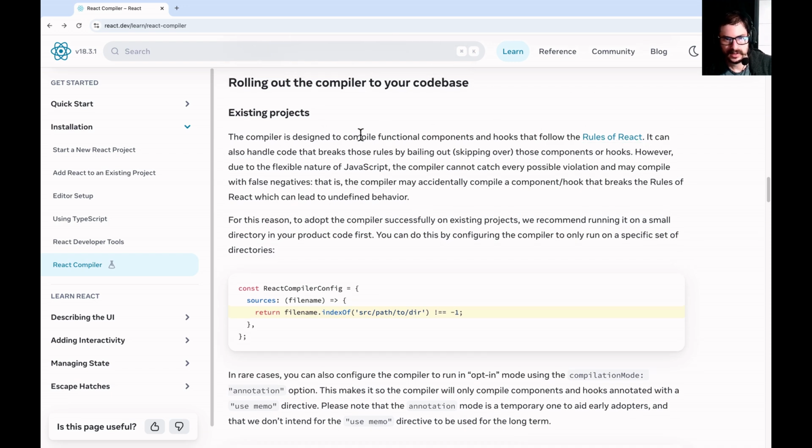Hooks following designed to compile existing things. It can also handle code that breaks those rules by bailing. Right. The compiler cannot catch every possible violation, may compile twice. Yeah, this is true. Because JavaScript is extremely dynamic, it's actually really, really difficult to statically parse JavaScript.